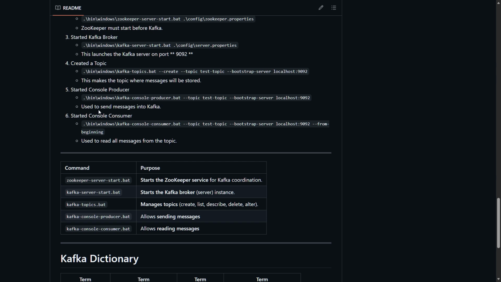For starting the console producer and console consumer, we have to go to dot slash bin slash windows slash Kafka console producer dot bat. Then we have to give hyphen hyphen topic and the topic name, that is test topic, and then hyphen hyphen bootstrap server, that is localhost 9092. Same with the console consumer.